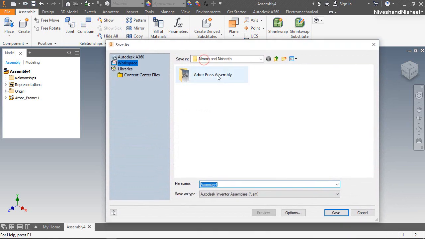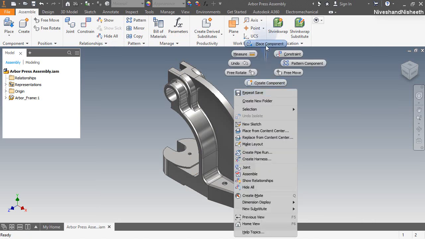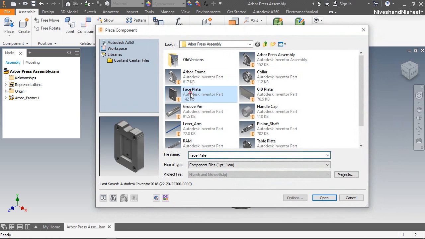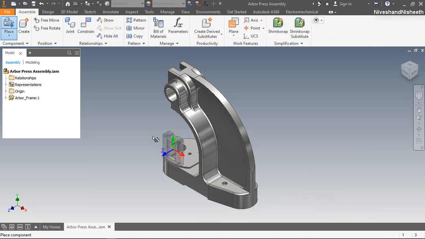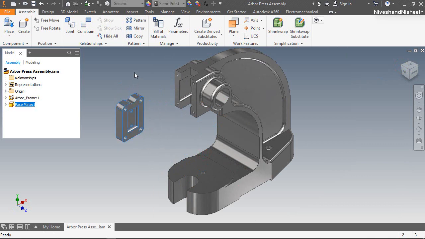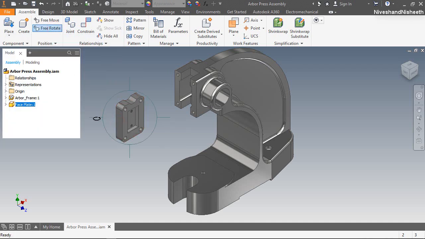Save the assembly with the name Arbor Press. Click save. Now we will activate the place component command from the design window and insert the part faceplate on here. Okay. Now we will rotate the assembly in this position. Activate the free rotate command from here. Rotate the faceplate model in this position.